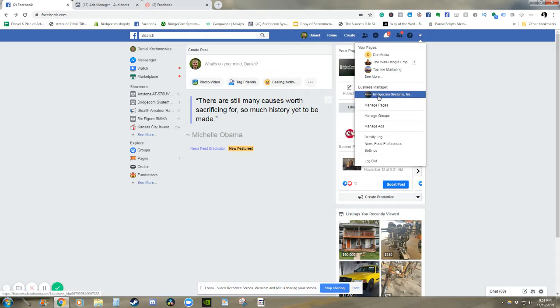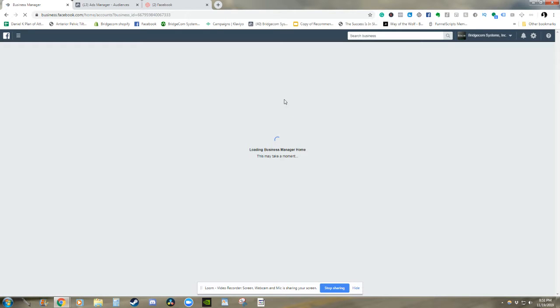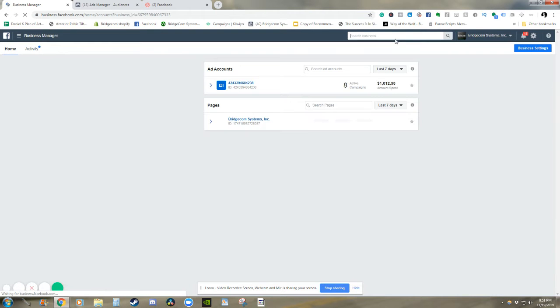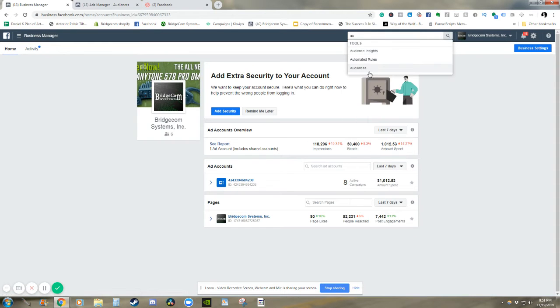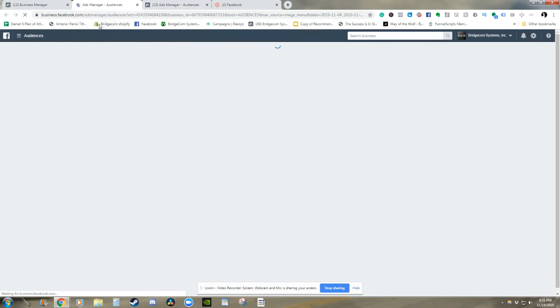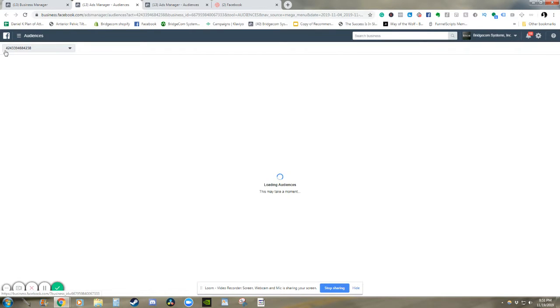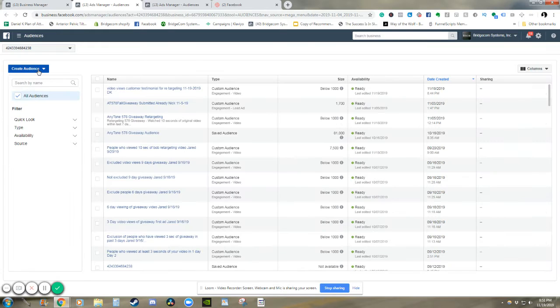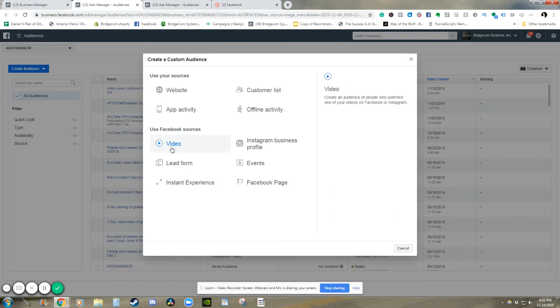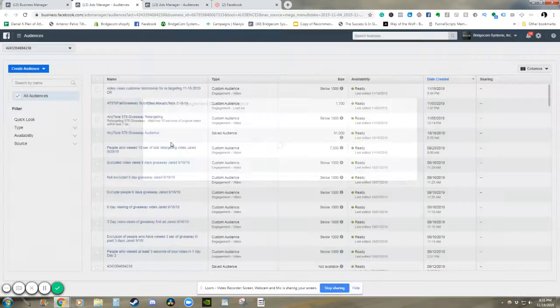So just on Facebook, go to your Business Manager account. Then up here in the top search bar, just search audiences. All right, click on the audience. Now it's real simple. When it loads, up here in the top left corner, you're going to click Create Audience. You're going to click Custom Audience. Okay, you're going to do Video as your Facebook source.